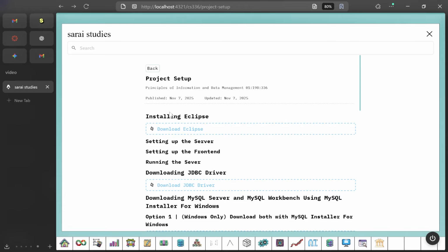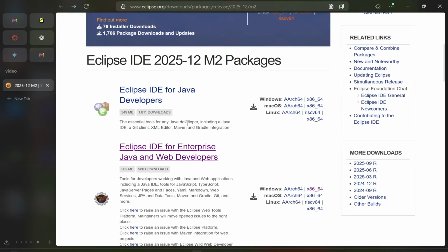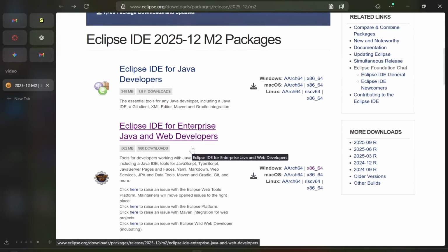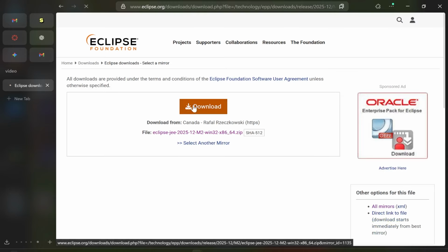Now the first thing we want to do is download Eclipse, so let's go ahead and click on this link over here. You want to scroll down until you see Eclipse IDE for Enterprise Java and Web Developers. If you are in CS111 and you're just coding in regular Java, then Eclipse IDE for Java Developers works just fine. But if you're in CS336, we are dealing with a project that involves a website, so we want to have this IDE that allows us to do things with websites. Because I have Windows, I'm going to click on this one right here, and then click download, and then we'll wait.